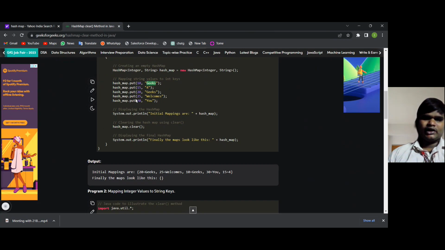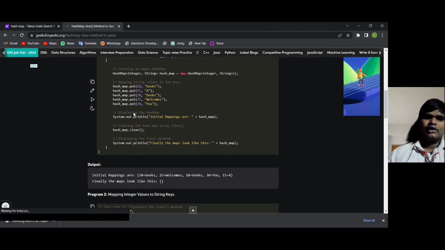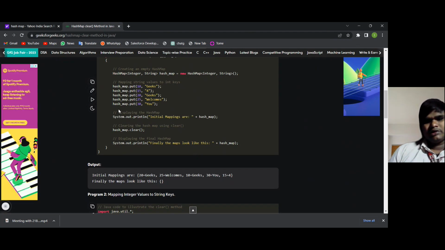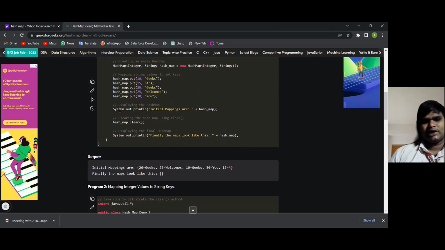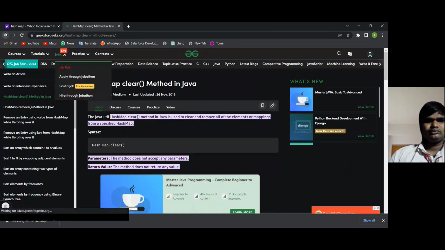Here we have printed the map object, which is the object where we have created the hash map. We have all 5 elements in this hash map. See 20 is equal to gigs, welcome. We all printed. At last we use the clear method. That means it removes all the elements in the hash map. So we have printed again after clearing. See, it is showing empty. So let's move to the next method.